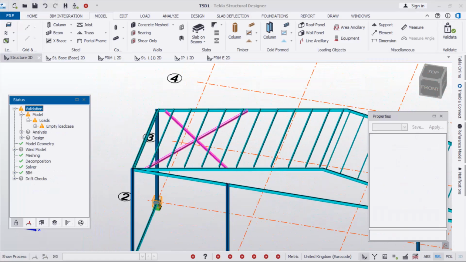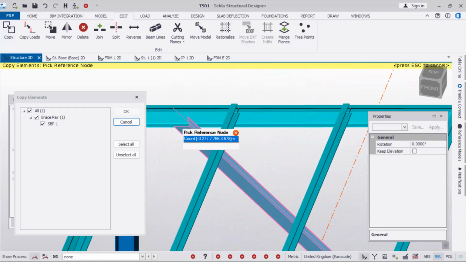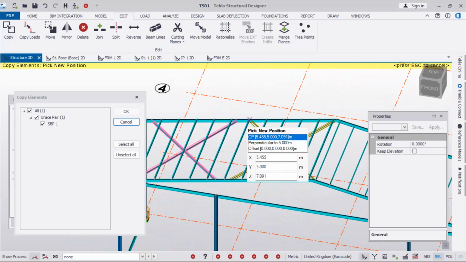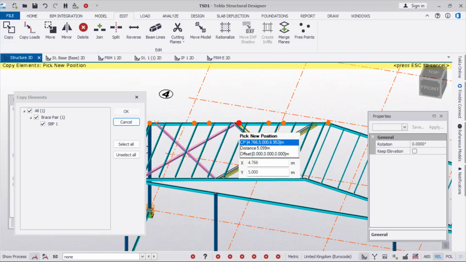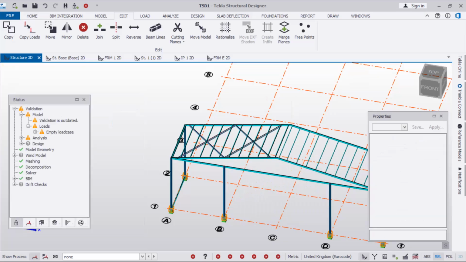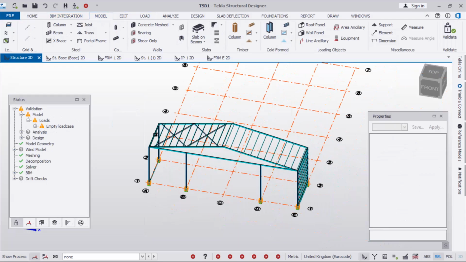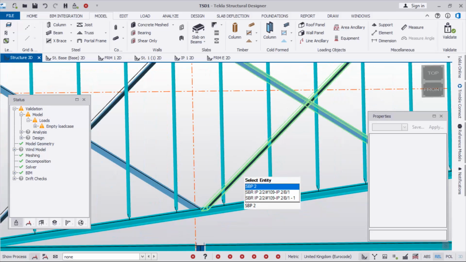So just come here to edit, then you can copy this. Just come here and you're going to copy this to that position, and you can just validate your model once again to see if there's any error to do with modeling. And you can see we don't have any error. It's always good to keep validating your model so that you don't come to repeat everything after you have completed modeling.